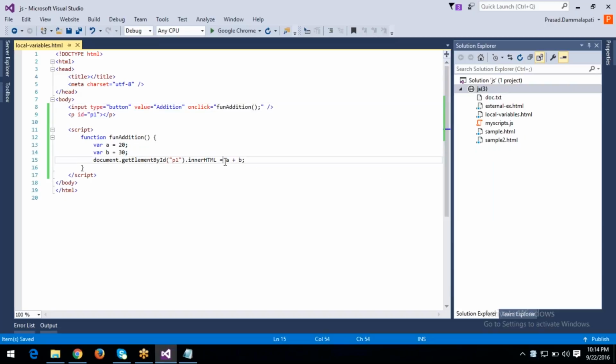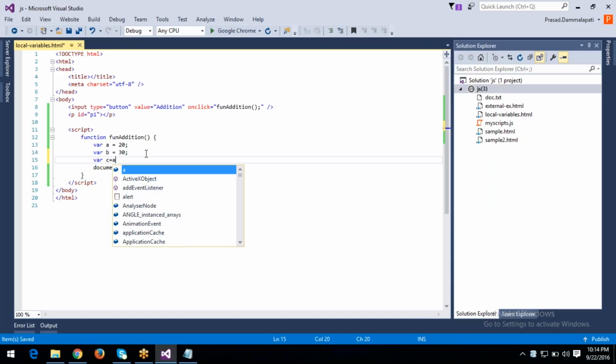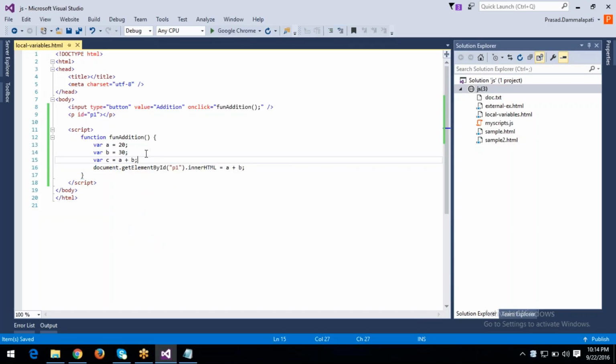So we can do the addition like this, or you can create a result variable. Okay, that is c equal to a plus b. Okay, the result is stored in the c variable, and we can apply this c to the paragraph. Okay, so this is also the same result.